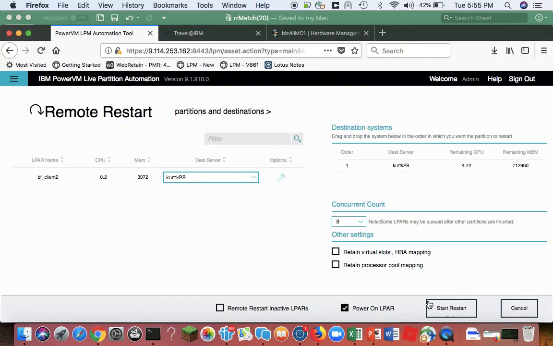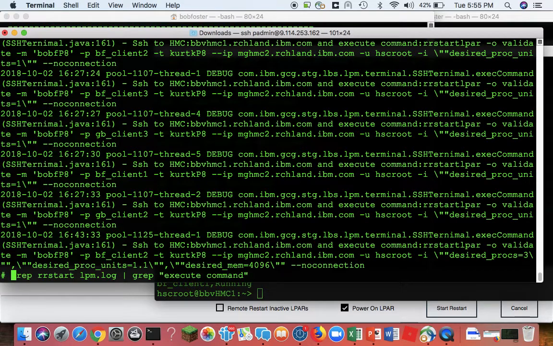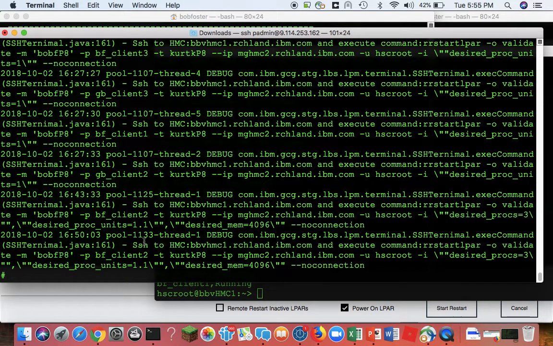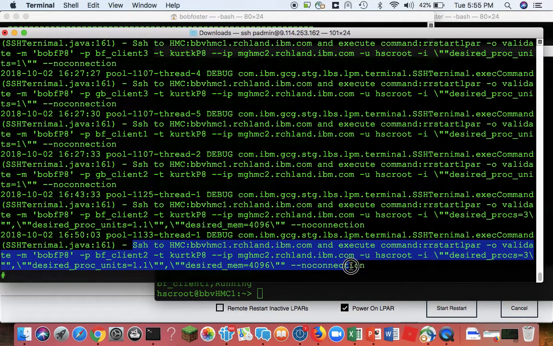If I go to next, it doesn't show that it's using 2 CPUs or 3, but if I go look at the command line that we issued, you'll see right here that we just issued a command line that says set the desired procs to 3, set the proc units to 1.1, and the memory to 4. So perfect.